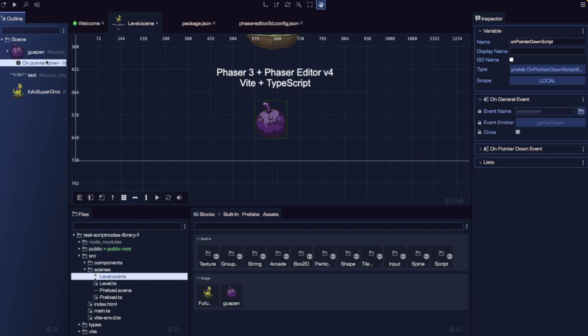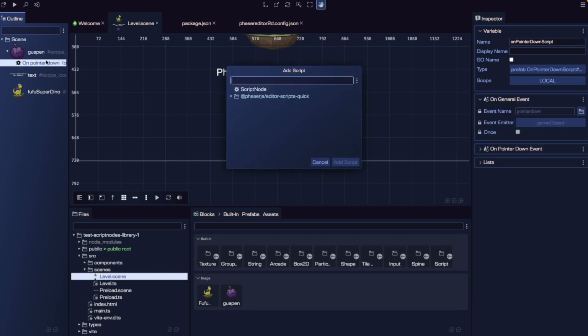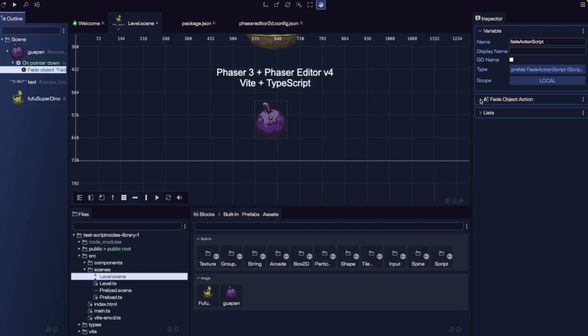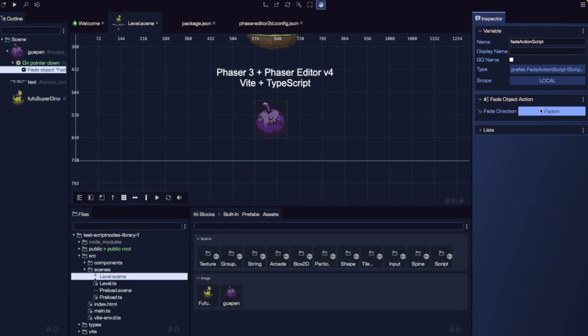To do that, we're going to add a child script node to this script node. So I'm going to use our shortcut. I'm going to do a search for fade object action. Let's add that script. Now over in our inspector, we can do our fade direction. I'm going to do a fade out.